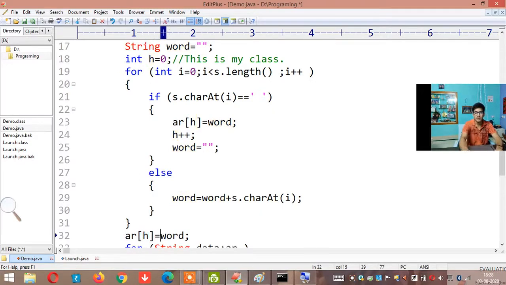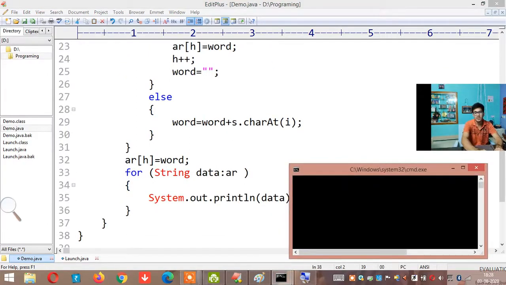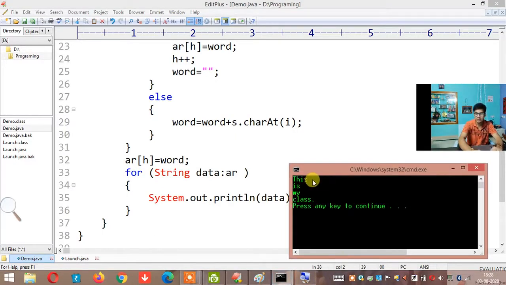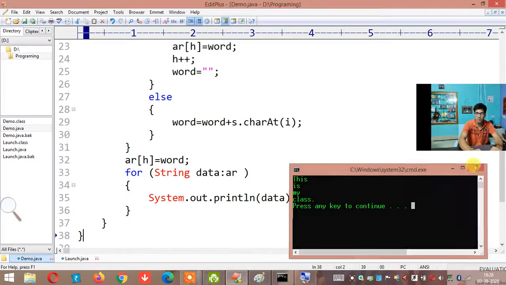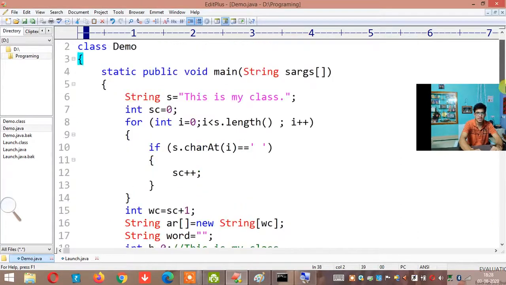Okay, that's it. Then after this, I am trying to print now. So watch here. This is how you can get that output. Okay, so we got "this is my class". I hope you have understood. Please take notes of this.